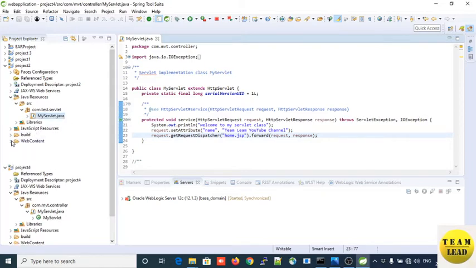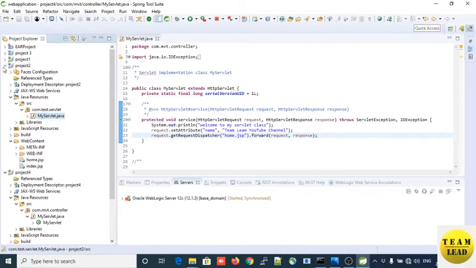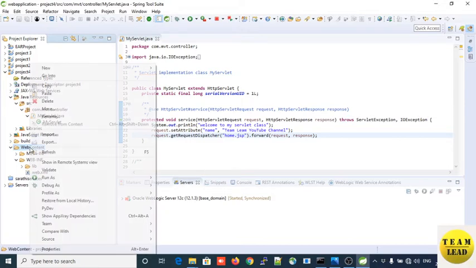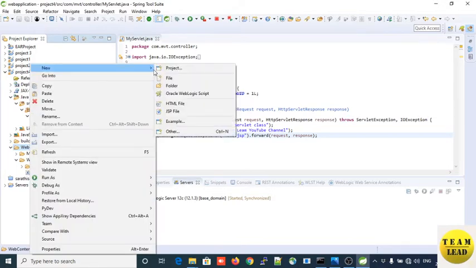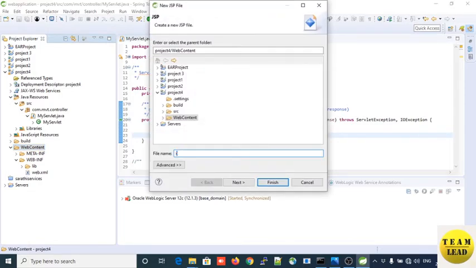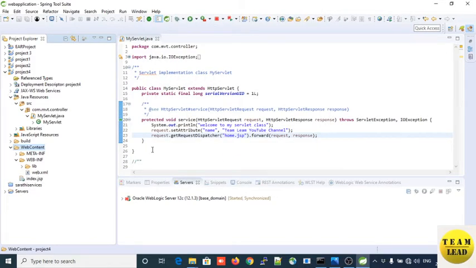Now within WebContent under your project, this is the project 4 we created here. Under this project you will find WebContent. Under the WebContent you need to create JSP pages, index.jsp and home.jsp.